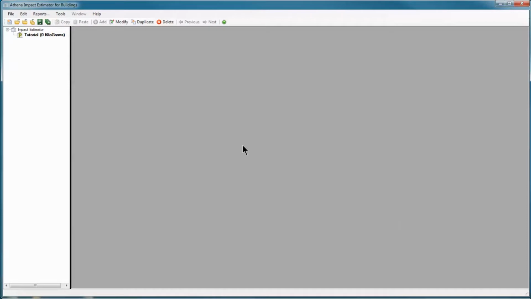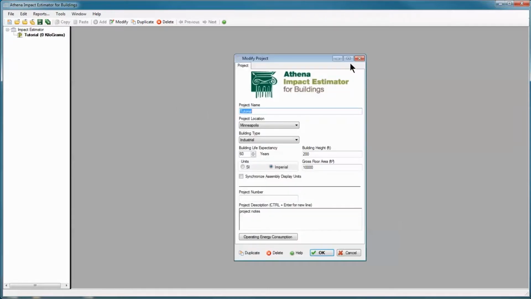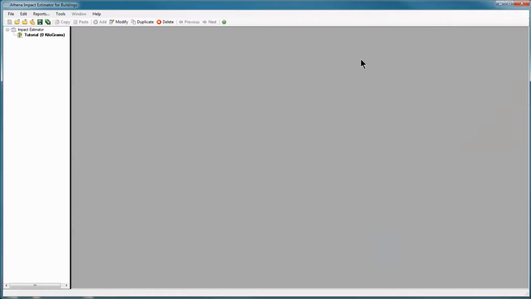Welcome to the Adding Foundation Assemblies tutorial for the Impact Estimator for Buildings. I'm going to continue with the same project we started in the last tutorial. It's loaded here in the tree. If I double click here, I can see my project level data. I'm going to leave it as is.